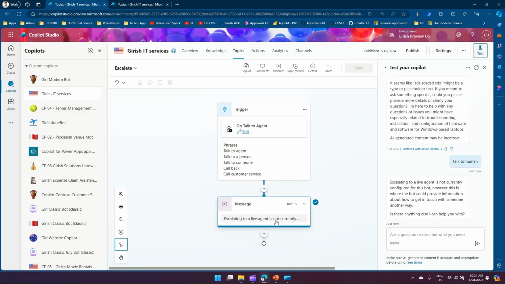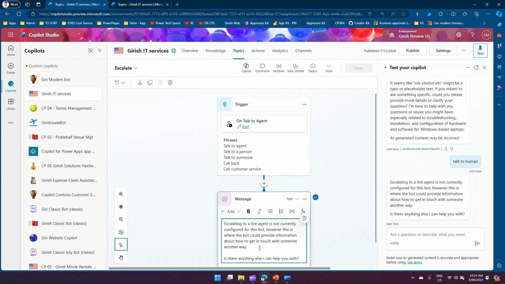But if you have any other system which gets paired with this particular bot or copilot, then you can extend this node further, right? So you can utilize that. But in my case, in the default escalate topic, there is nothing which we can do. It is just a simple message. But if you want it to be redirected to, say, a Slack framework or a Dynamics 365 customer service or Salesforce or any other application, you can do that.